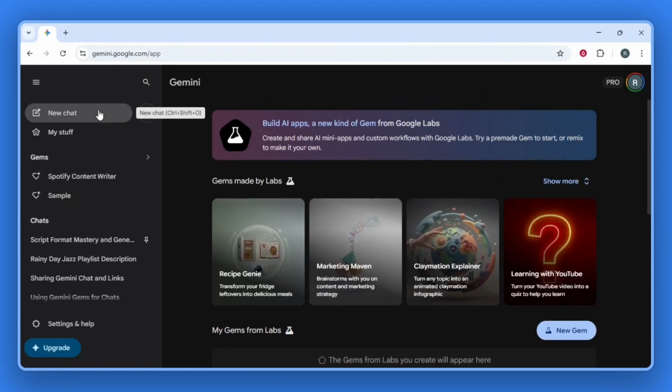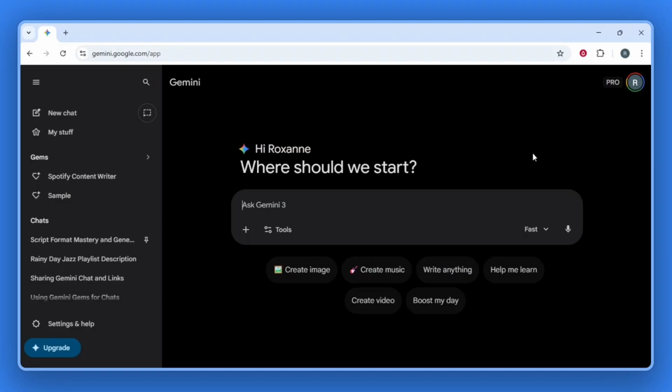That's it. Click Gems, three dots, and delete. A simple way to keep your AI workspace organized.